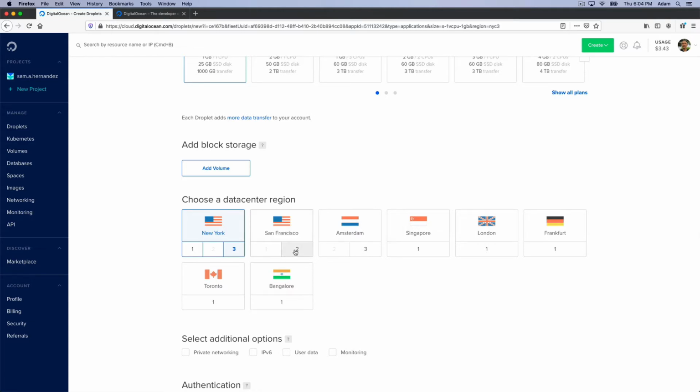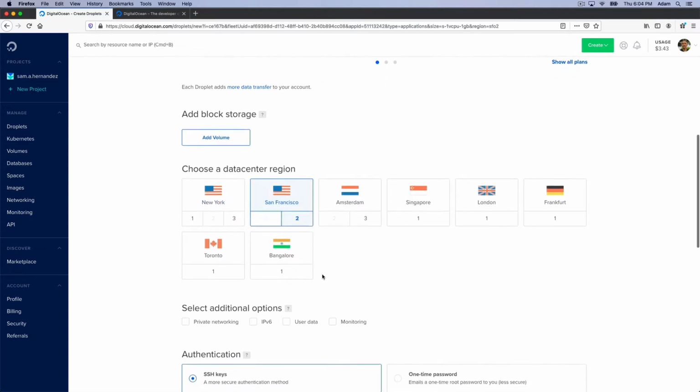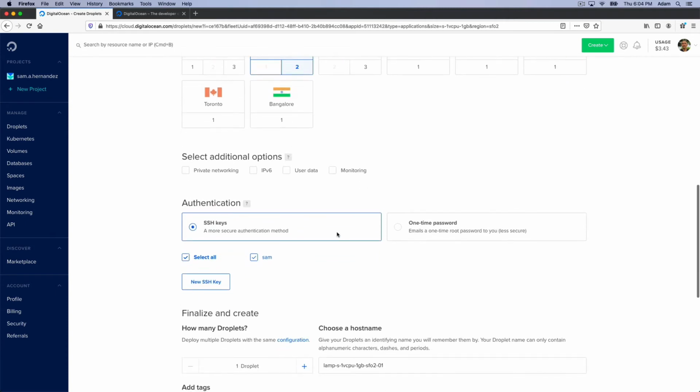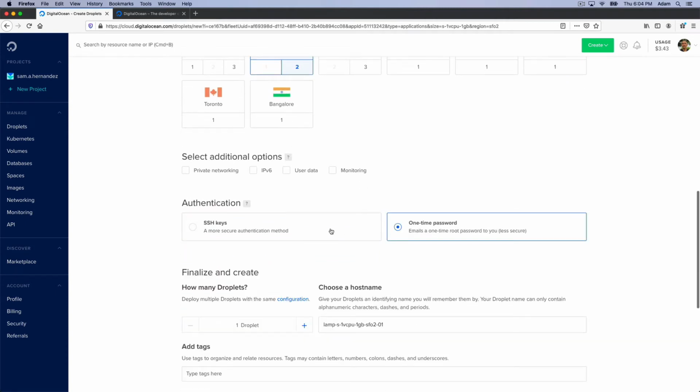I'm on the West Coast. I'm in Oregon, so I'm going to choose San Francisco. Probably really doesn't matter. The only thing we really need to pay attention to is SSH keys versus one-time password. Might feel tempting because passwords are easy. Like, I can do a password.